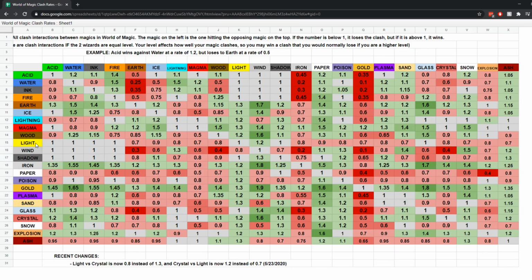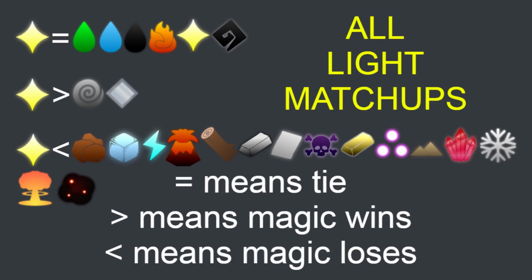Okay, now we'll go over light. Ties with acid, water, ink, and fire, loses to earth, ice, lightning, magma, and wood, ties with itself, wins against wind, ties with shadow, loses to iron, paper, poison, gold, plasma, and sand, ties with glass, and then loses to crystal, snow, explosion, and ash. Visual representation of light.